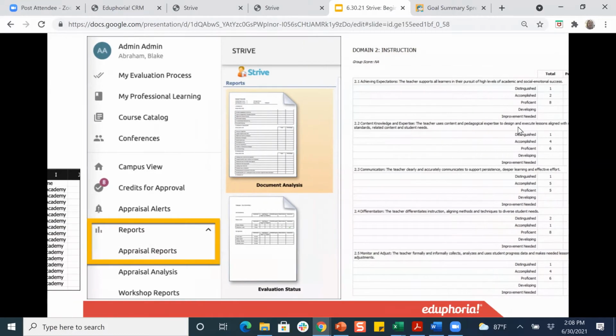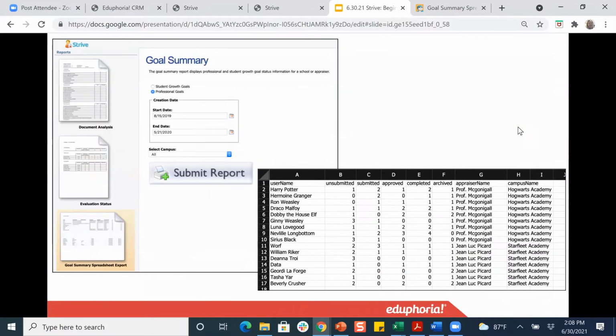We also have some reports that are process based, and this is an example of one of those. So if I'm trying to manage my goals process, the goal summary report is very helpful in that regard. I can see all of my teachers on my campuses. I can see how many goals they have written that they have not yet submitted. These might have just been, I'm playing around trying to learn how to write a goal. I can see how many they actually submitted to their appraiser. Some of them haven't submitted one yet.